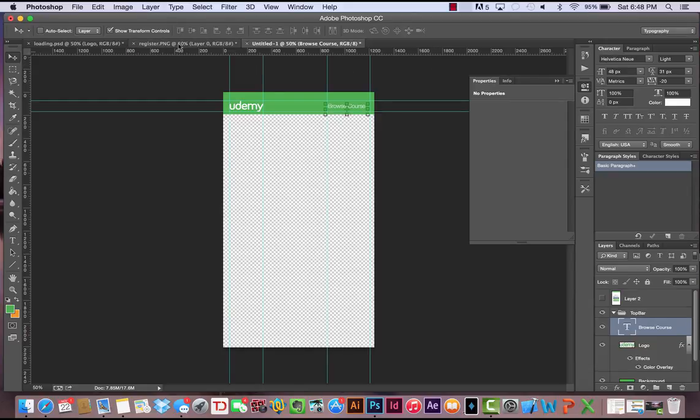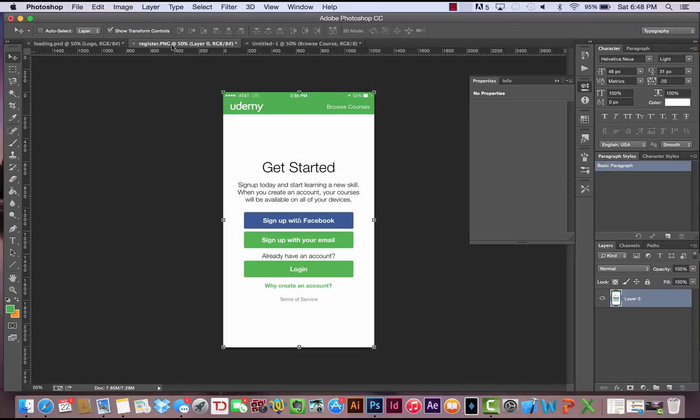Alright, there we go. Now let's have a look at the register.png and see how close we're looking. Awesome, perfect. It almost looks the exact same. You'll notice that the AT&T LTE with the battery at the top is a status bar. We'll add that at the end of the tutorial.